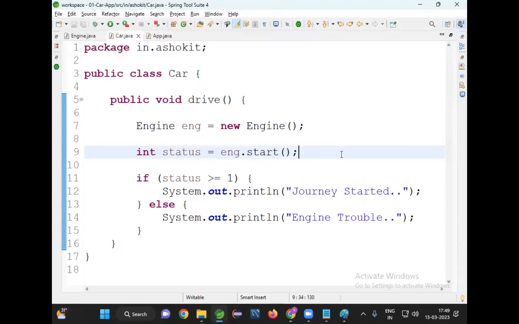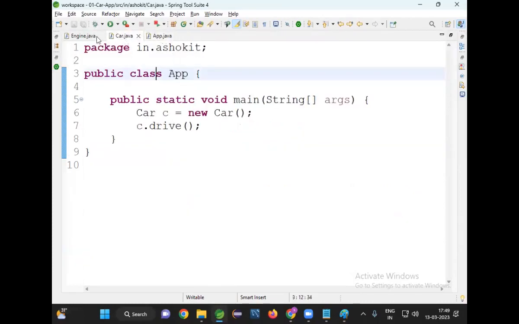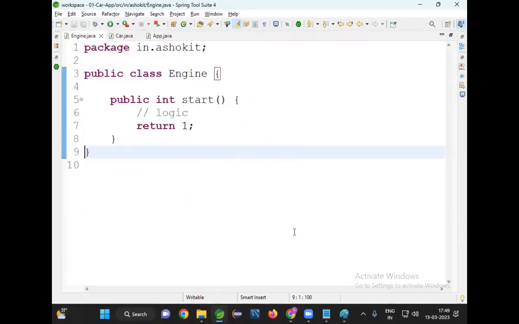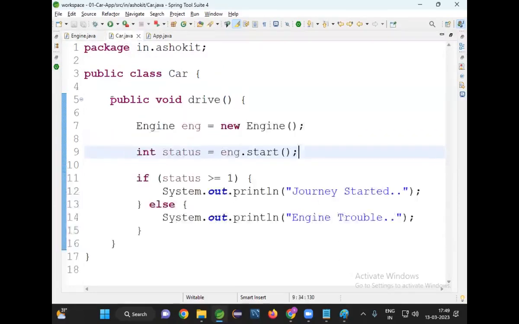Are you clear? Good. Now, how to develop such kind of application? To develop such kind of application, the first thing is we should not write the code like this.